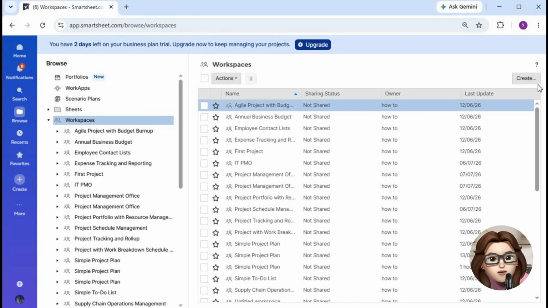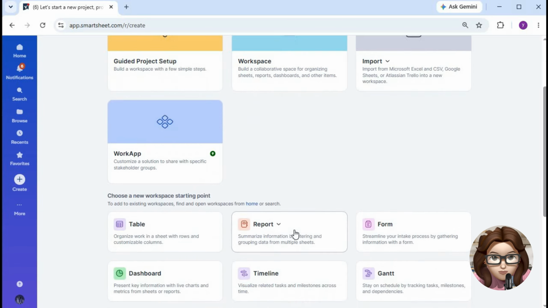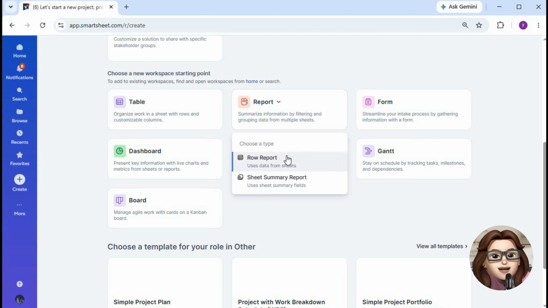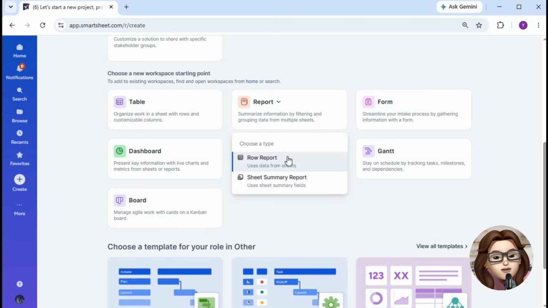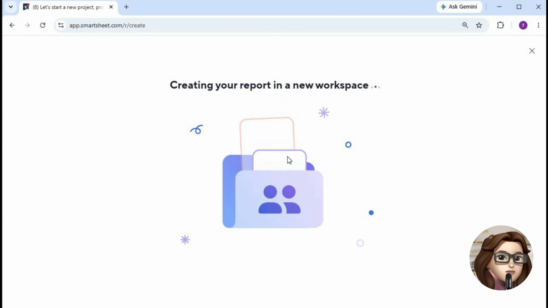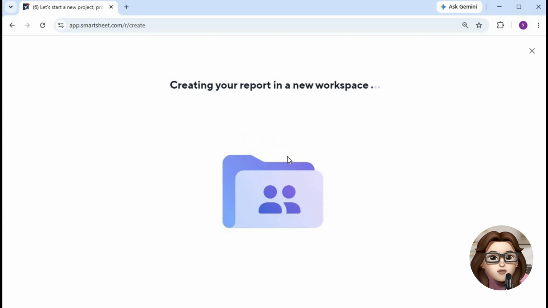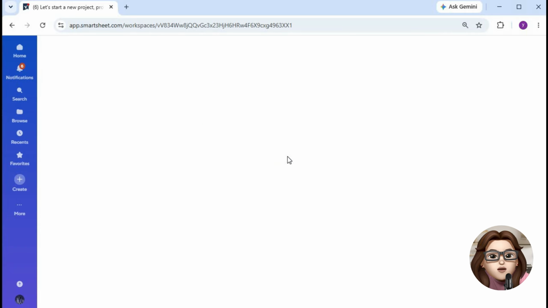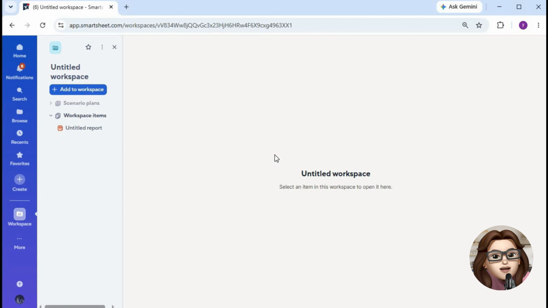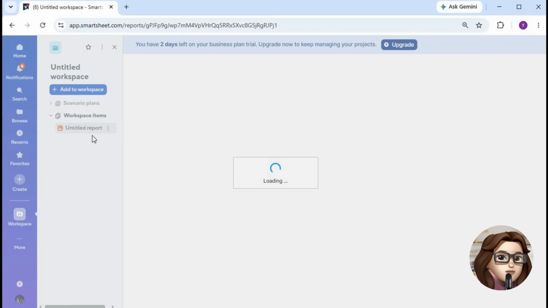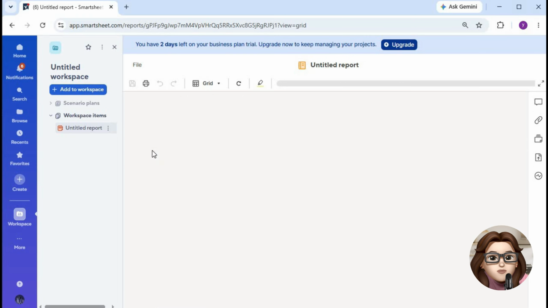You'll be asked to choose between a row report and a sheet summary report. For most projects, a row report is the best option because it lets you pull rows from multiple sheets. Next, select the sheets you want to use as your data source and click Next. Choose the columns you want to display in the report, such as task name, owner, status, or due date.